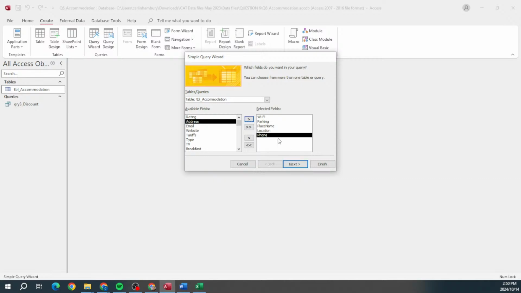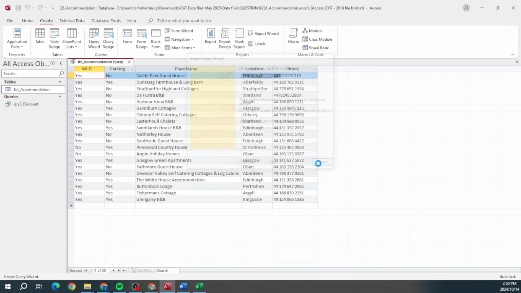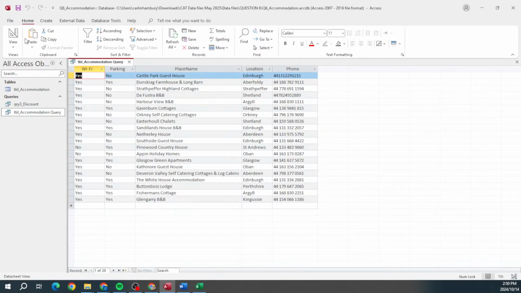Okay, so they wanted phone, location, and place name, and then they said the accommodations must have Wi-Fi and parking facilities. Right, then they wanted us to name that. I'm just going to leave it as is. Okay, so we've now created that. Okay, now we need to go to the next one. We're going to see what they say here. I just want to run this.